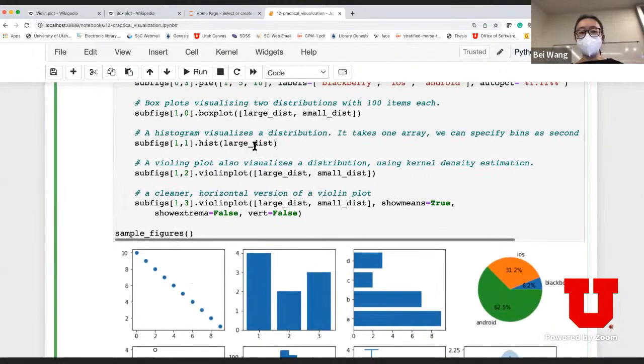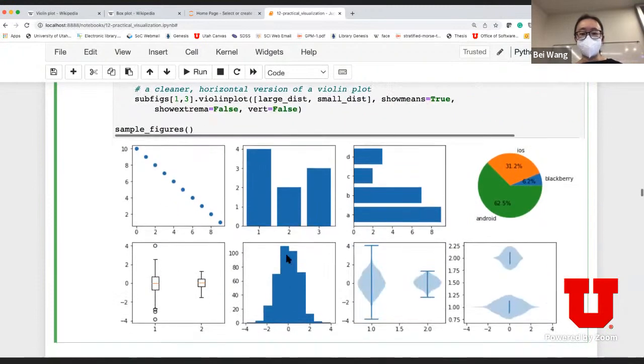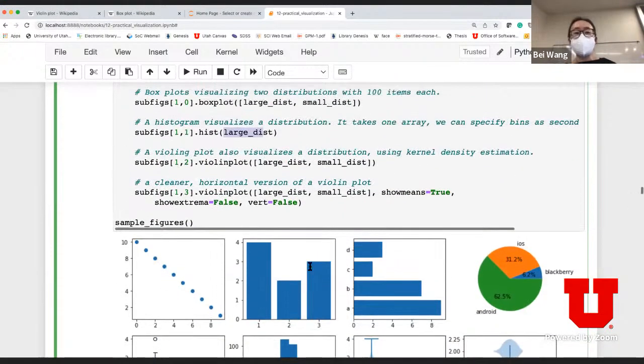The next one you should be familiar with is the histogram, right here. And here I did not specifically provide the number of bins. When you don't provide the number of bins, Python uses a default number that adapts to your data distribution. Of course, you can specify the number of bins as well, okay?